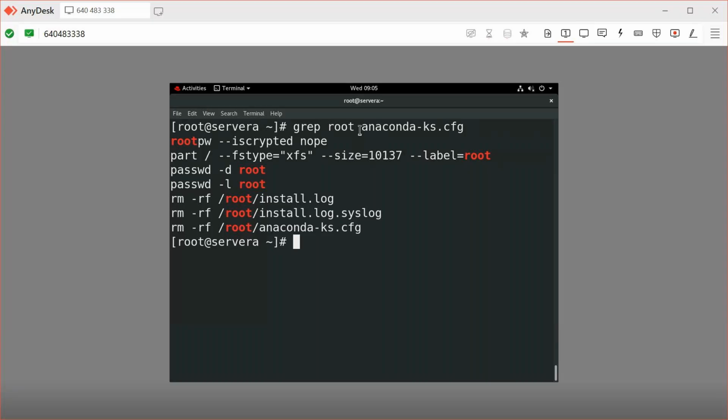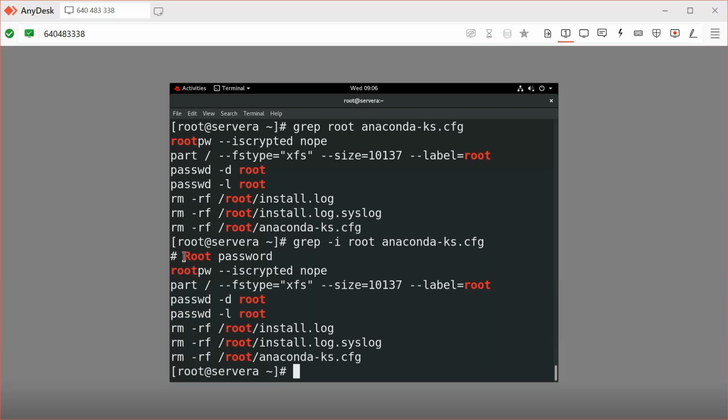In case we have any uppercase, how can we find that? For that, use -i. When you use -i, irrespective of the case, whether it is uppercase or lowercase, it will match the string root. So this time, is it matched the string? Uppercase also, right? It's matched.